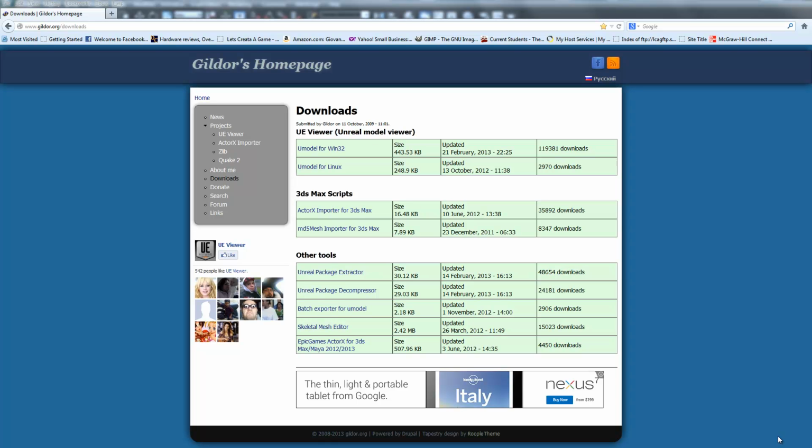Basically, this person is a pioneer because they have made a program that unpacks the Unreal files which are ready to be shipped. And then once it's unpacked, he made a little plugin called ActorX, which allows you to open up any of the files and view it in 3ds Max, and then export them out so you can use them in FBX format.